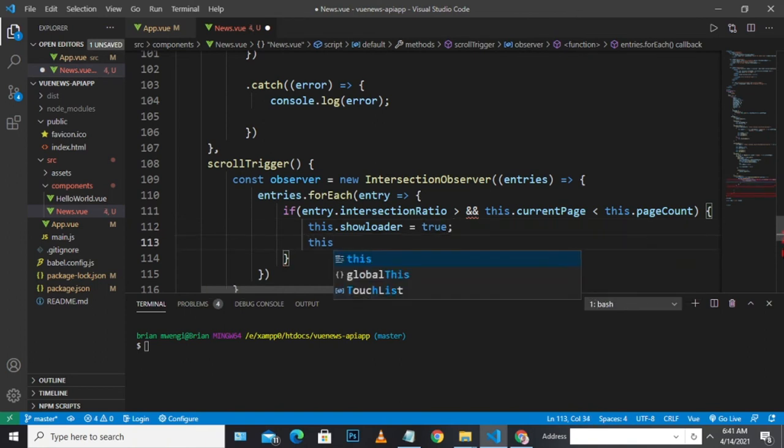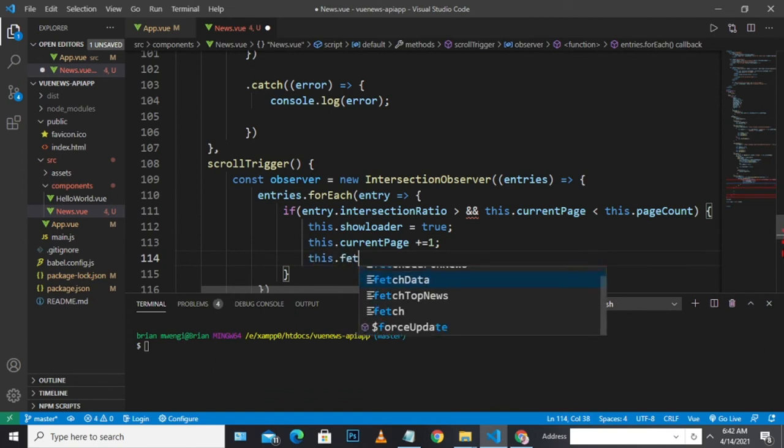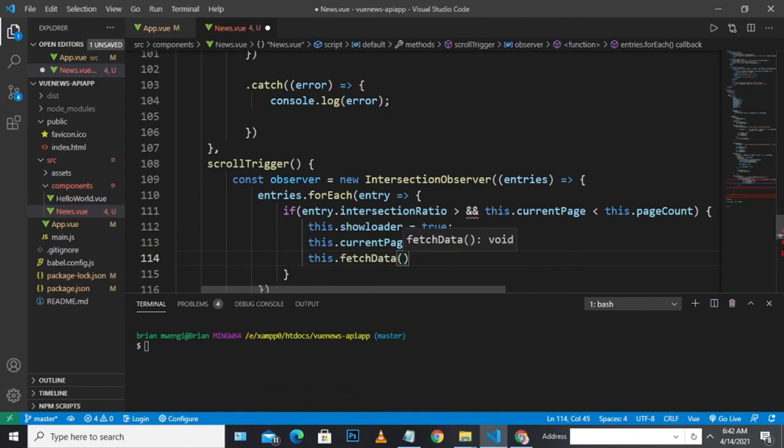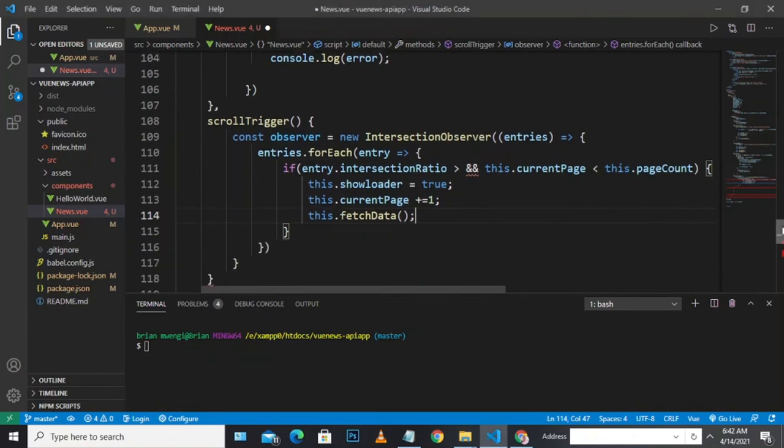As well, we are now going to set the current page. Let me just explain this in a second. The next thing is fetchData, and then here we have that. So now this is what is happening here: we want to implement the scroll trigger, which is going to enable us to scroll the page and have the elements loaded directly in our website without the user having to turn to different pages.